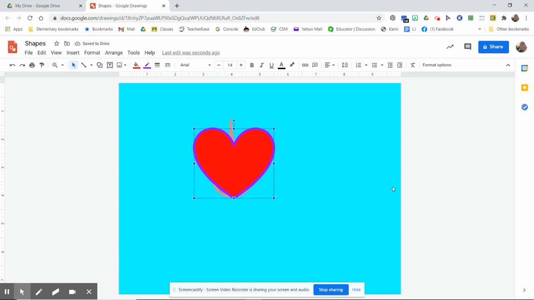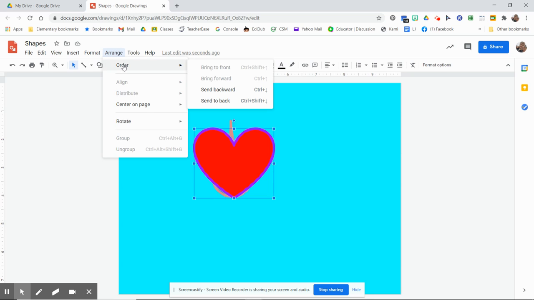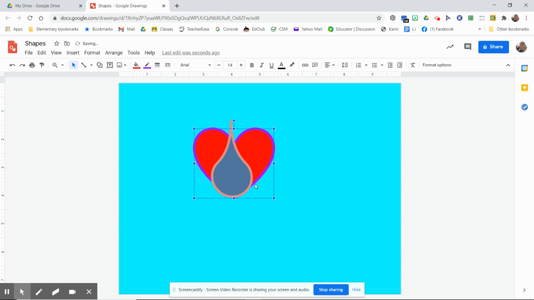Well, obviously when I put my heart on top of my teardrop, it covers up most of my teardrop, or it covers up my shape. So let's say that I want my heart shape behind my teardrop. So to do that, I'm going to select my heart, make sure my box is around my heart. I'm going to go up here to this Arrange menu, and I'm going to select Order, and I'm going to say Send to Back. And look, my heart's now behind that, and my teardrop is now in front.